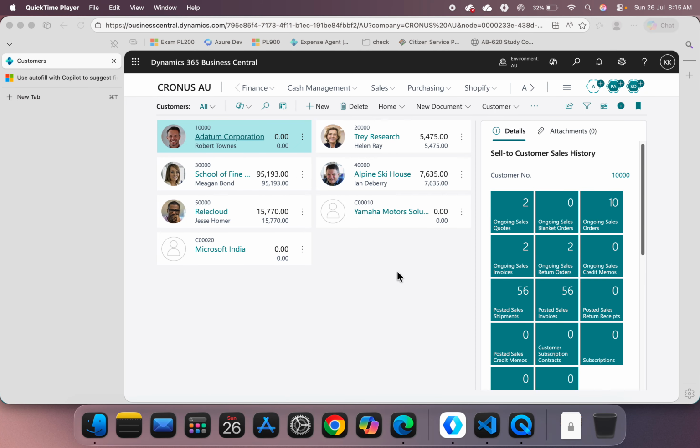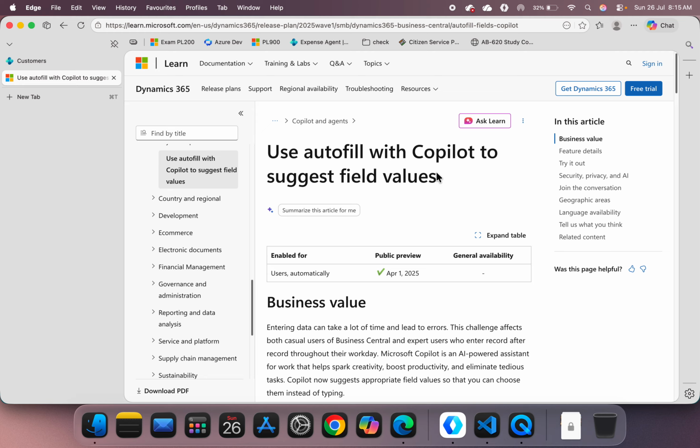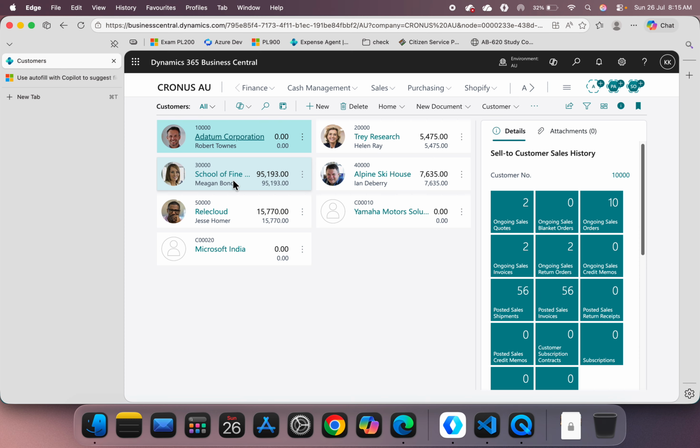Today in this video we will quickly discuss this feature called use autofill with Copilot to suggest field values. So before we read this article, let me for example open one of the customer cards.